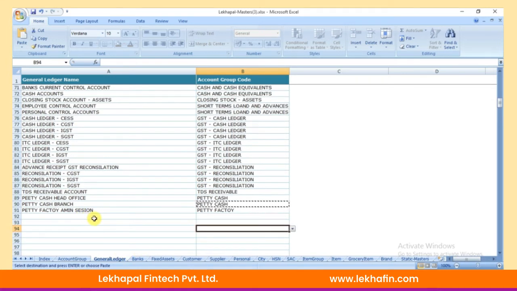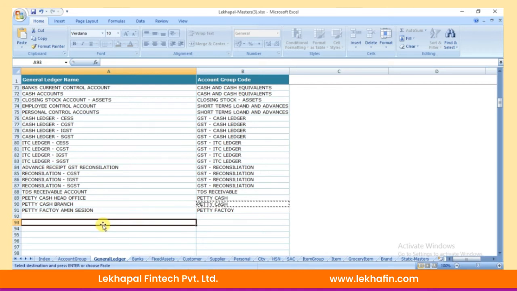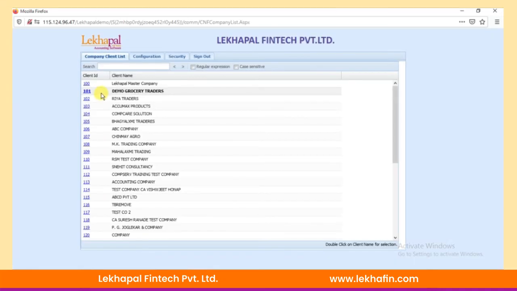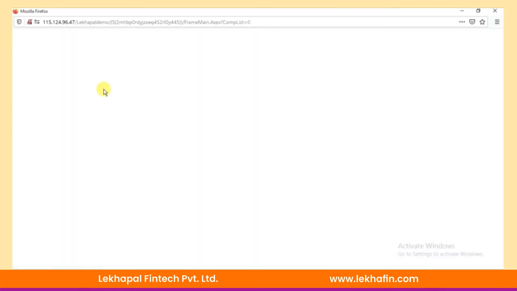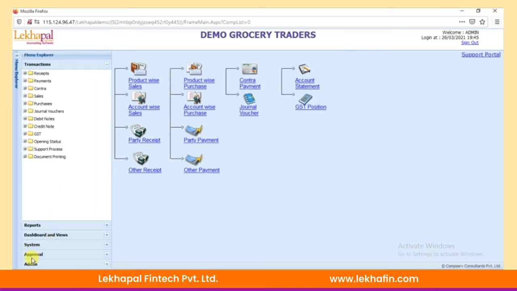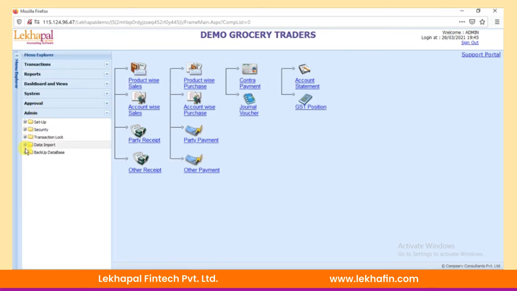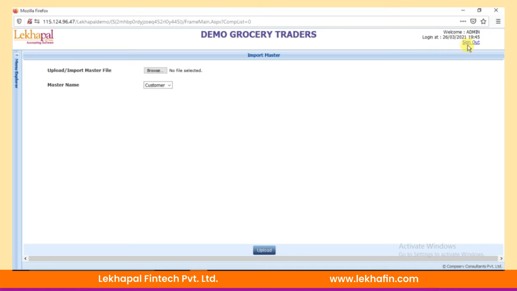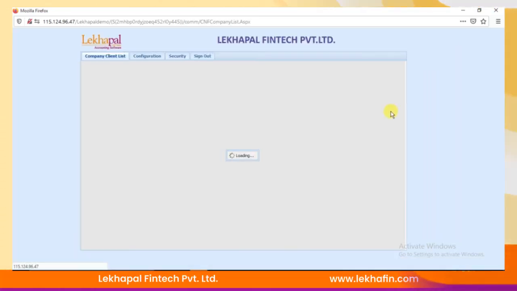Once we are done, this Excel sheet can be imported into the newly created company before we start entering data. Friends, this is a very important stage and needs to be carefully done, applying our accounting knowledge and the requirement of the company, so that we create a good infrastructure and utilize this particular software for tax compliance.